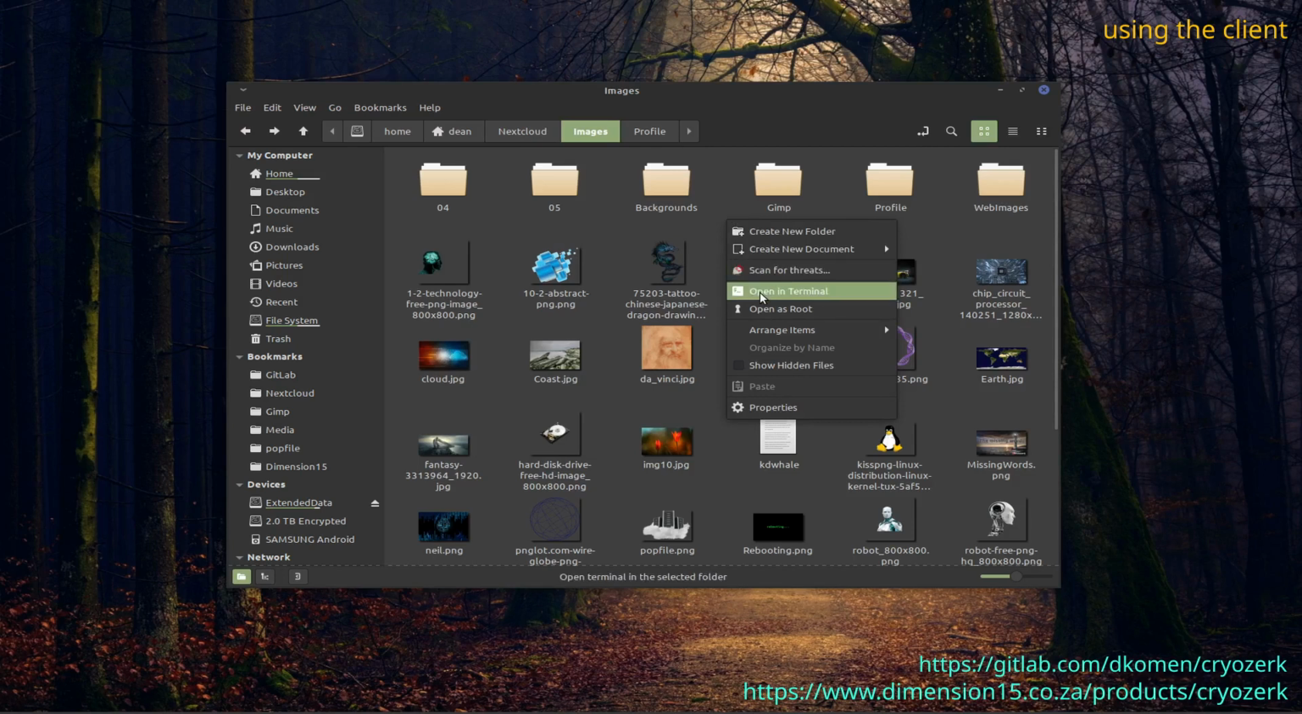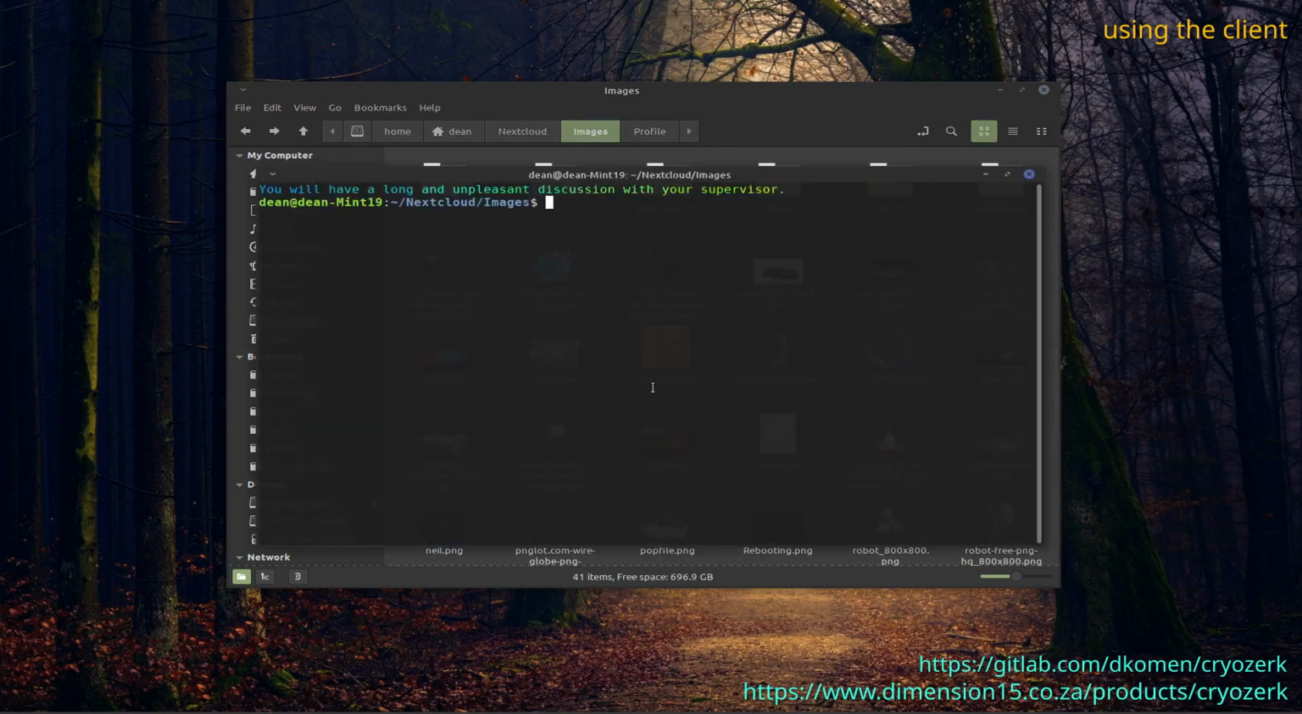So if I just drop down to a terminal here, I'm already in the folder, and what I've done is I've created an alias for the CryoZerk binary and stuck it in my bash RC file, and I just called it CZ, so it's not as long as CryoZerk itself to type out. So I just say CZ send -file car-43, all right, and then you say -p to type in your password.